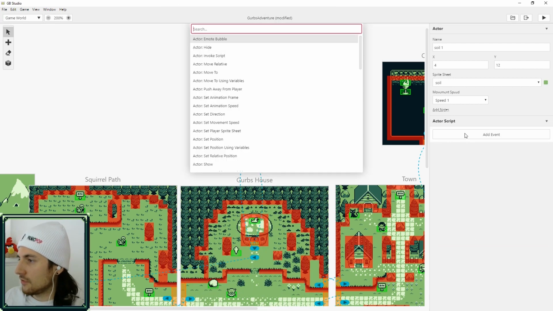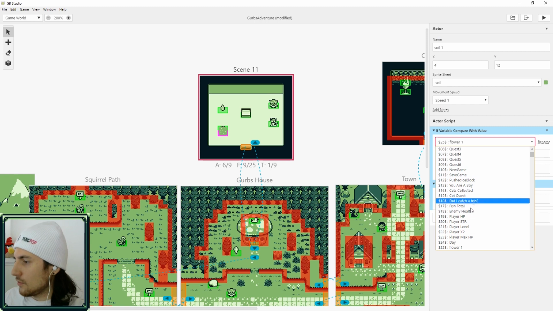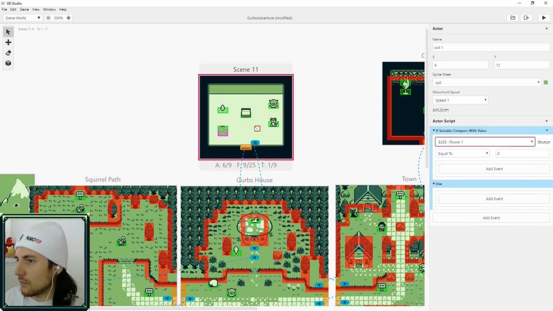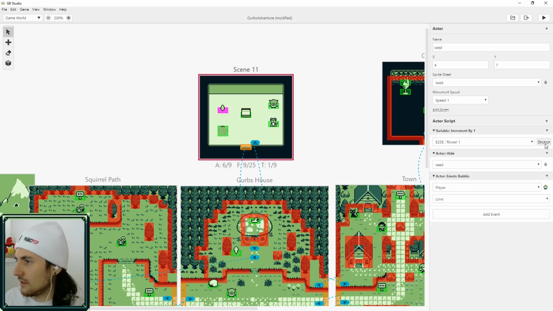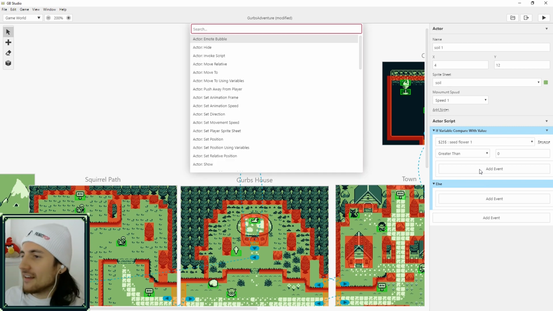So, if you have a seed, if variable compare with value, so if you have, what do we call it? Did we call it flower one? Ooh, that's not a good name for a seed. Let's rename that to seed one, or flower seed one. Seed flower 1. Okay, back to the soil. So if seed flower 1 is greater than 0, which basically means you have more than 0, you have at least 1. That's better wording.